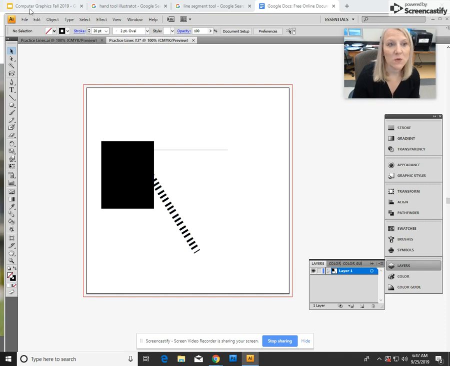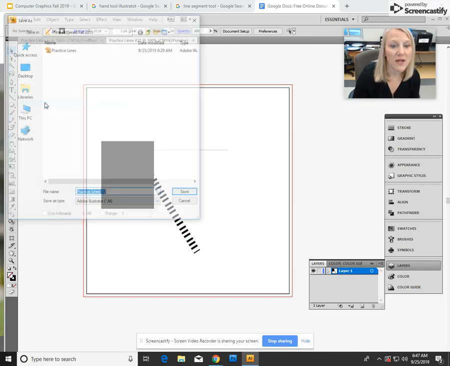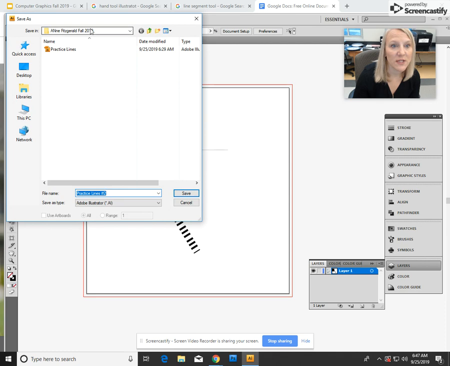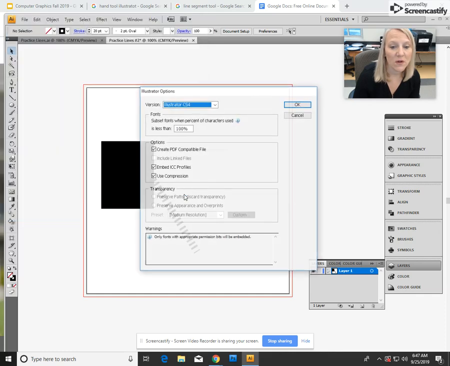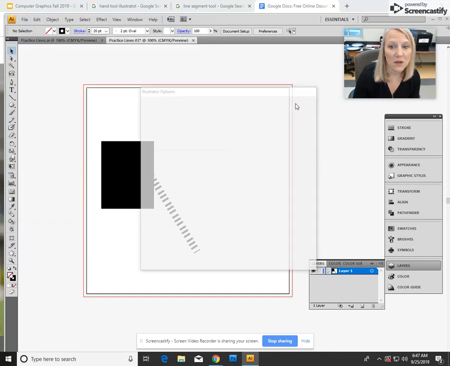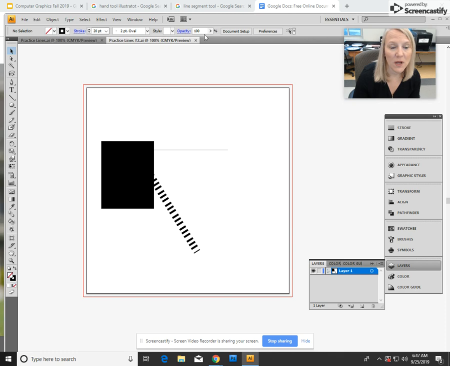So once again, I go to File, I go to Save As. This is going to be practice lines number 2. Look at that, it's already going into my folder. Practice lines, there's number 1. Practice lines number 2. Save. Awesome. And hit OK. At that point, I can close out my program and move on with my day.